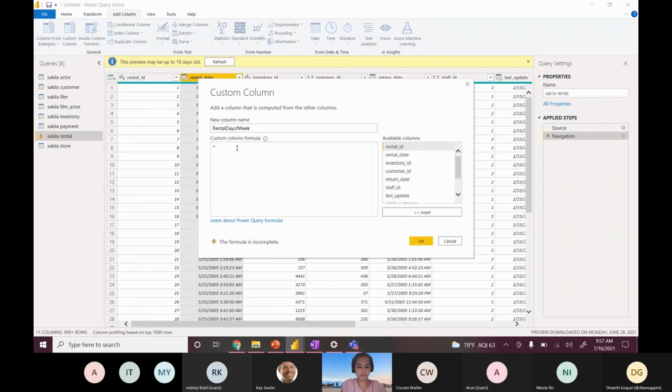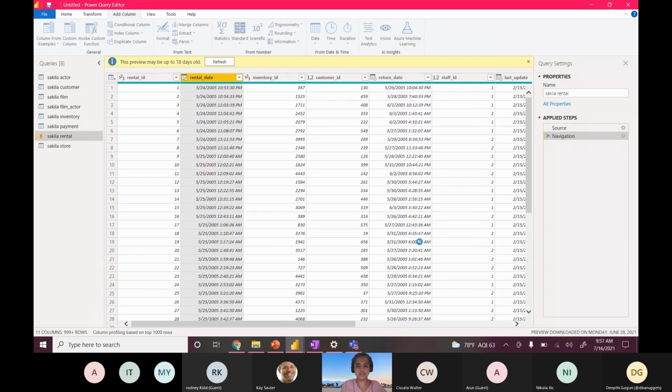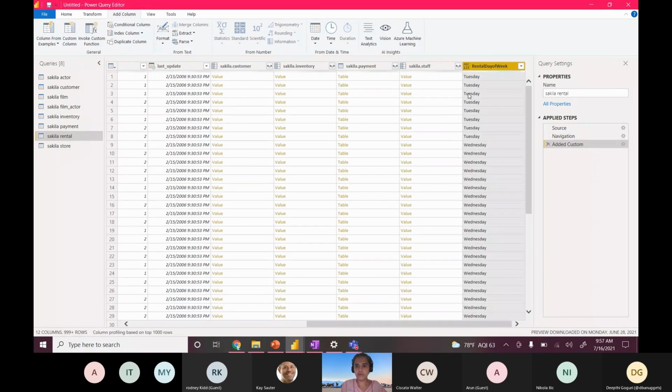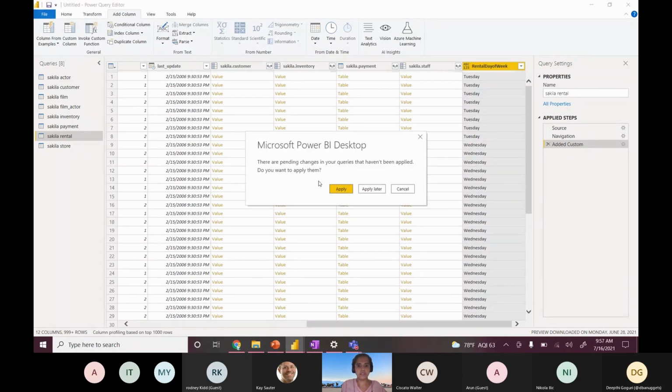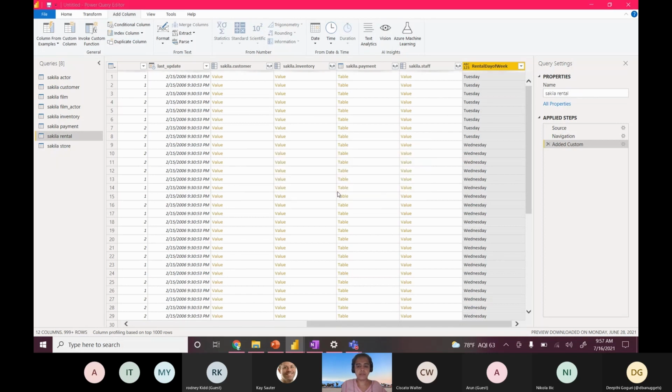Then over here, it prompts you for what you want to add. So I go for date, day of week name, and then I select my rental date. I close this. It checks for syntax errors. It looks okay, and I hit okay. There's my new column, and it has the day of the week. So let's save this. I say apply.